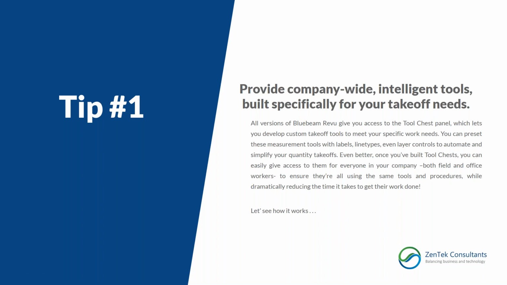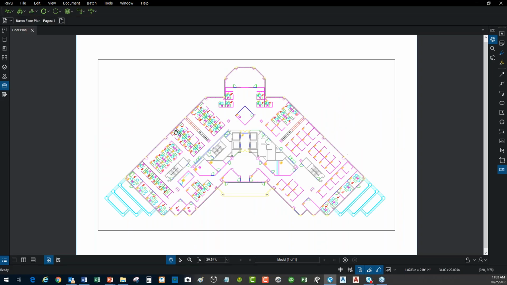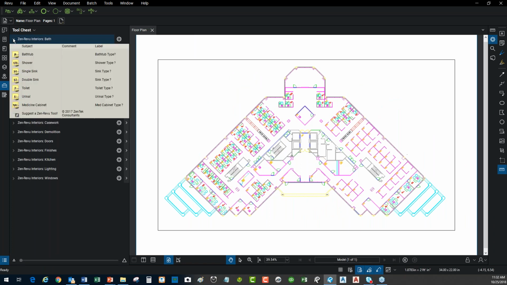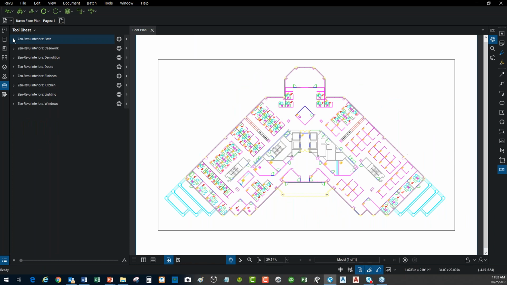So let me jump over here to review real quick, just to show you guys what I'm talking about. When you get into review, and you go over onto your side panel, you can turn on your tool chest, and you can build and customize and structure your tool chest into multiple palettes, and you can break that down into groups or different types of work. Like we have here, I have what we call our interiors tool set on display, and you can see I've broken it down into different functions for casework, demolition, doors, finishes, etc.